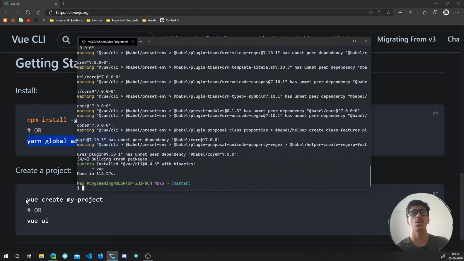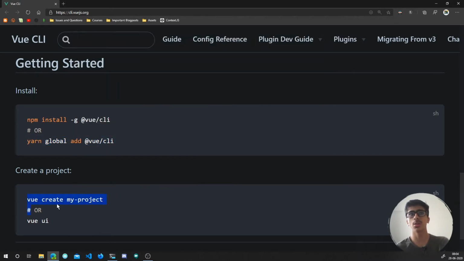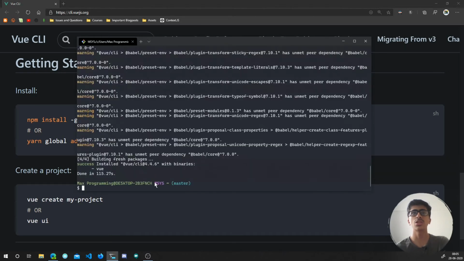To create a new project there is a simple command, vue create and then the project name. You can use Vue UI as well, which will open up a user interface in your browser so that you can create a new project, but we are going to start simple. Maybe I'll create a new video on Vue UI in the future. So let's create a new project.